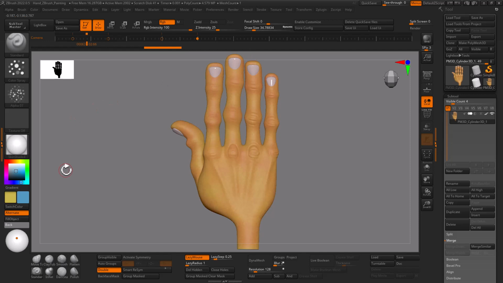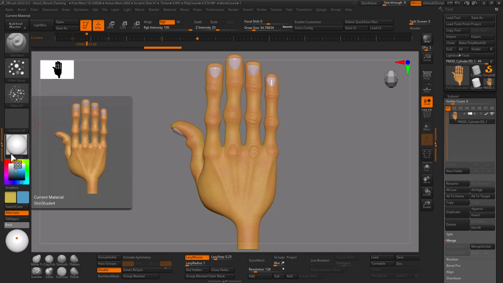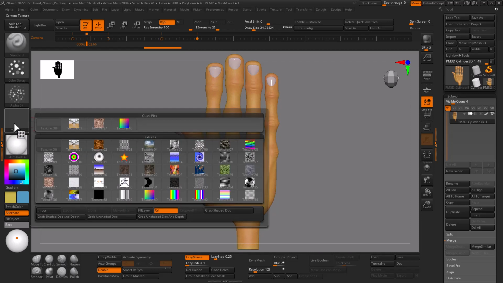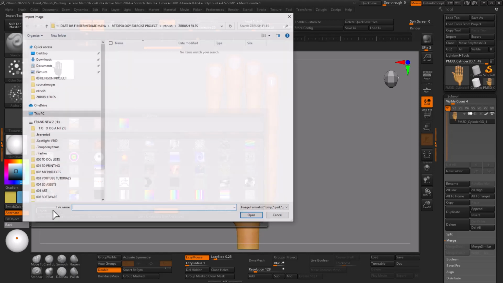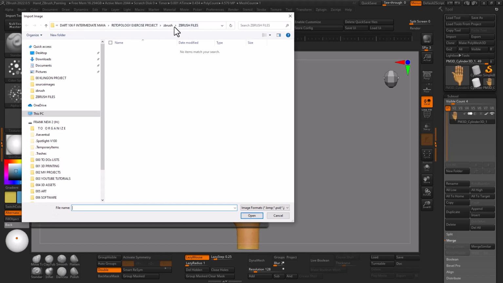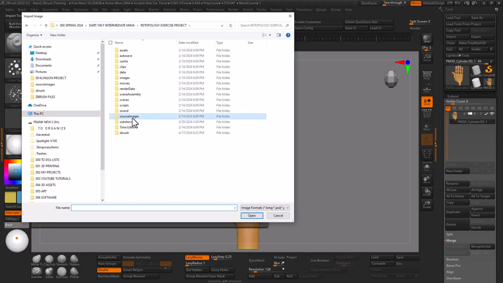Okay, so how do you use the Lightbox, and how do we load in textures? Okay, to load in a texture, you guys are gonna go to texture, this icon right here, right above your materials, right? And we can import an image right here, right? And this is how you guys are going to load your texture.